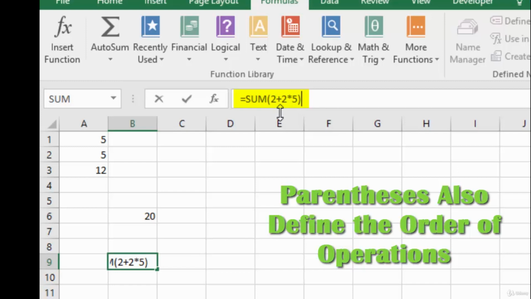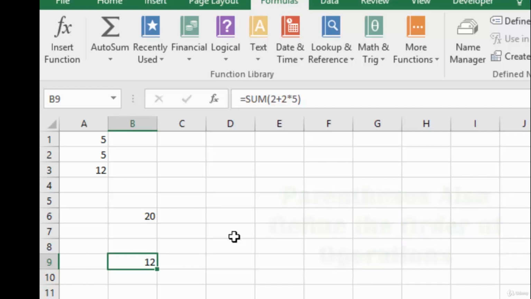So if we go back into this equation and we move this parenthesis, it now changes the order of operations, because you have to do the multiplication before the addition unless parentheses define it differently. So you do 2 times 5 and get 10, then you add the 2 and get 12. And you'll see if I hit enter, that's what we have. So in this above equation, we have 2 plus 2, then times 5 is 20. And in this equation, because we've moved the parentheses, we have 2 times 5 is 10, plus 2 is 12. So that's what parentheses do. They modify operations.